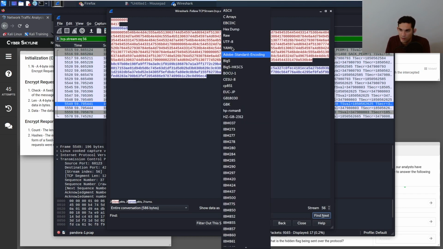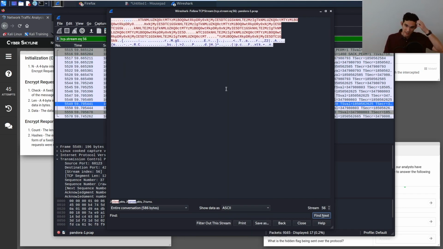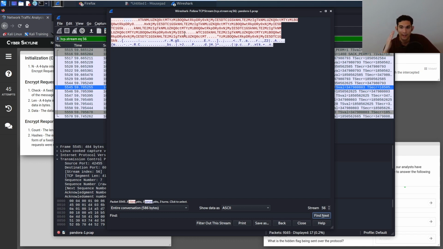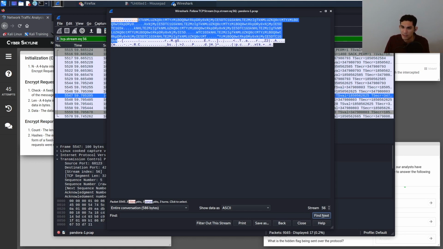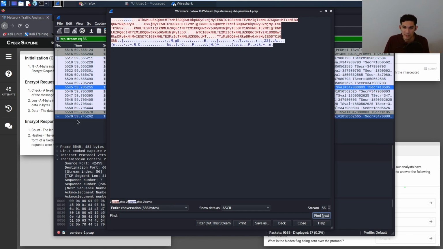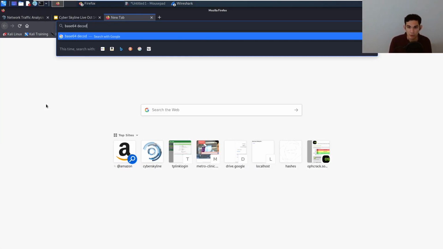I'm going to go back to the original ASCII, because if you look at this, you might see some sort of pattern, and this requires a little bit more experience. This is a bit of a harder challenge, because when I'm looking at these red characters, I can tell that these characters are part of the base 64 character set. These are all base 64 characters. So what I can do is copy just this red component, because that has all the requests, and put it into a base 64 decoder.